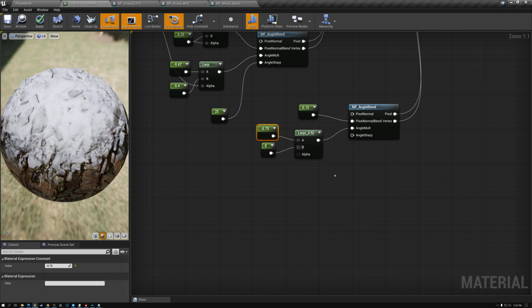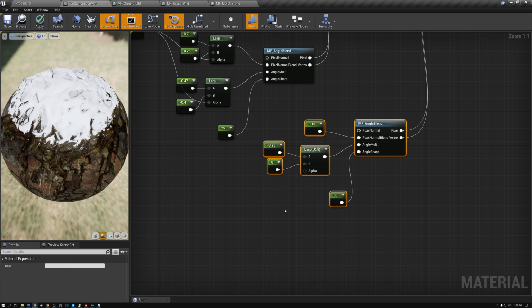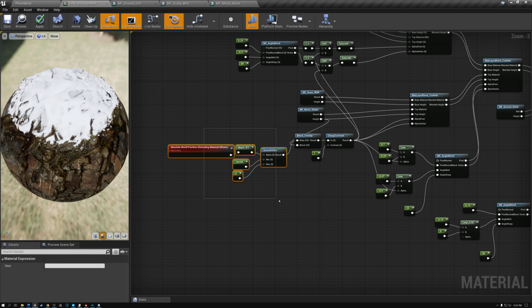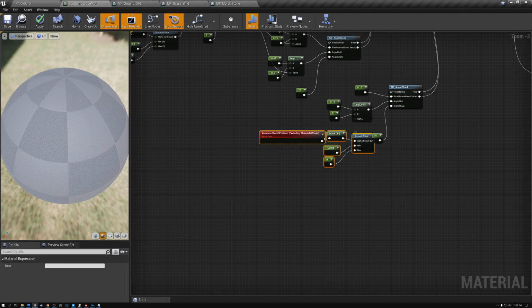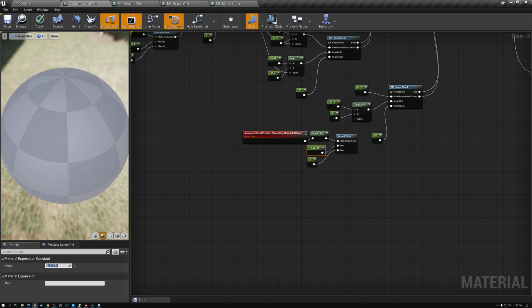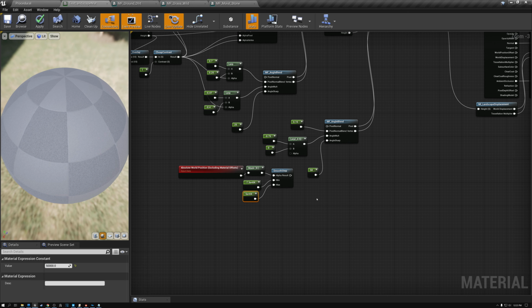And for our angle sharpness, I'm just going to use a constant value of 50. And so the last thing that we need to do for our snow mask is create our height gradient. So I'm just going to copy this value here and paste it down here. This time we're going to use different values in the min and the max. For the minimum, I'm going to use negative 75,000. And for the maximum, I'm going to use 50,000.